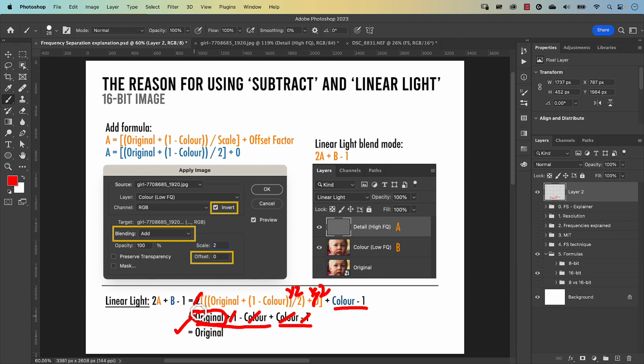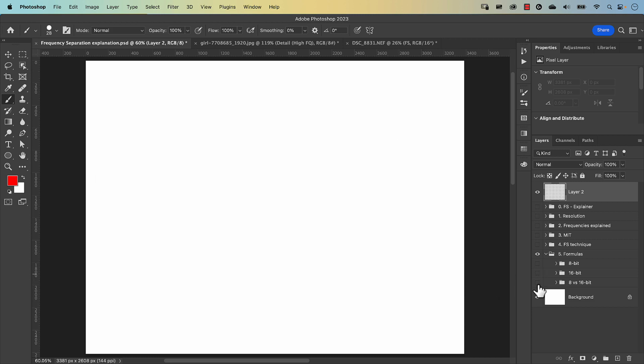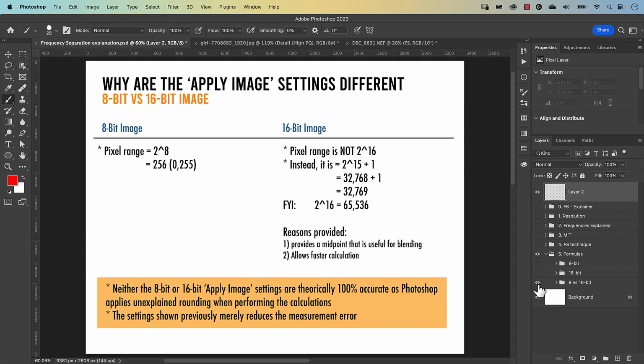But then you might ask, well, why couldn't we just use the same setting as the 8-bit image? You promised me that, but you still haven't answered it. I wanted to walk you through the mathematical calculations first before I answered it. I wasn't ignoring it. To answer that, I'm going to clear this out. I'm going to turn the visibility of this layer off and then turn on the last layer. This is the last explanation layer that I'll go through.